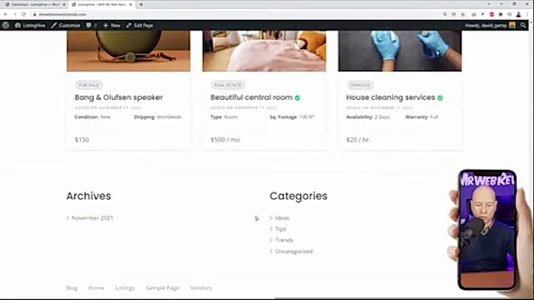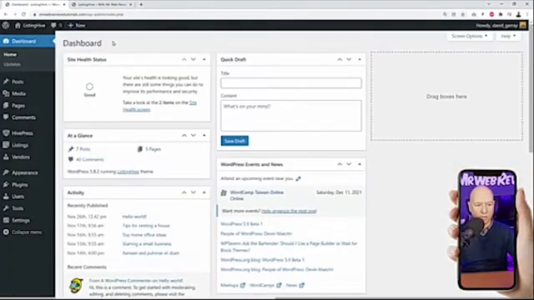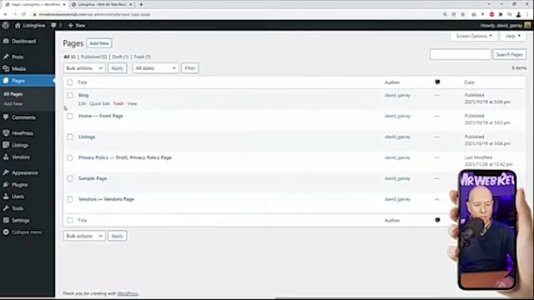So now we go back to our WordPress dashboard. We're going to locate our pages here. So we're going to pages, all pages, and we're going to find the home page, which is right here. As you can see, this one is our front page. So if you hover on top, we have edit, quick edit, trash, and view. So let's edit this page now.